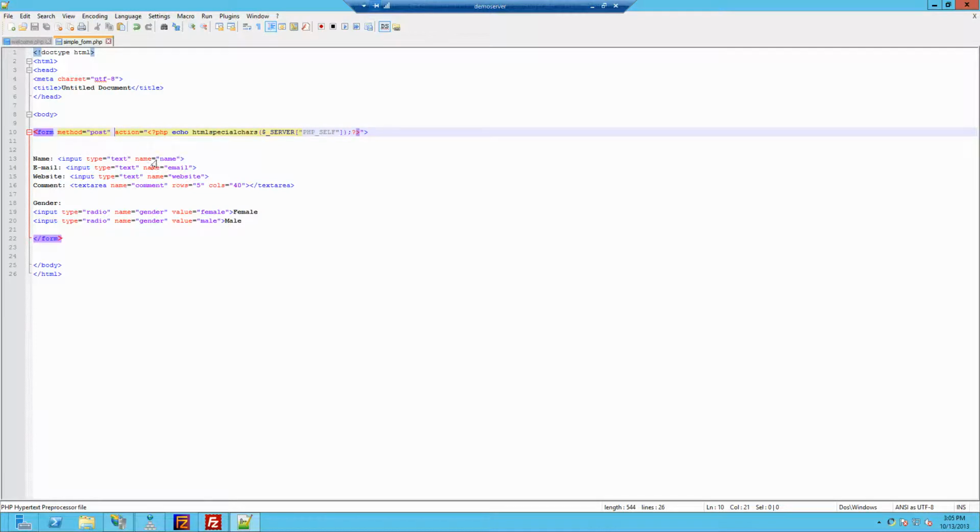Now, what is the $_SERVER PHP_SELF variable? The $_SERVER PHP_SELF is a superglobal variable that returns the file name of the currently executing script. So $_SERVER PHP_SELF sends the submitted form data to the page itself instead of jumping to a different page. This way, the user will get an error message on the same page as the form.